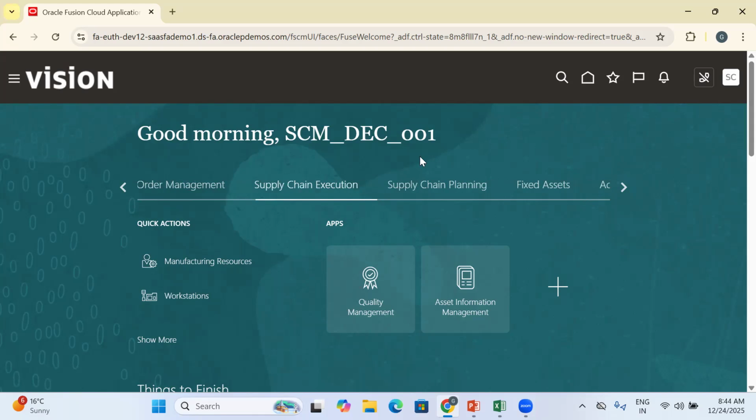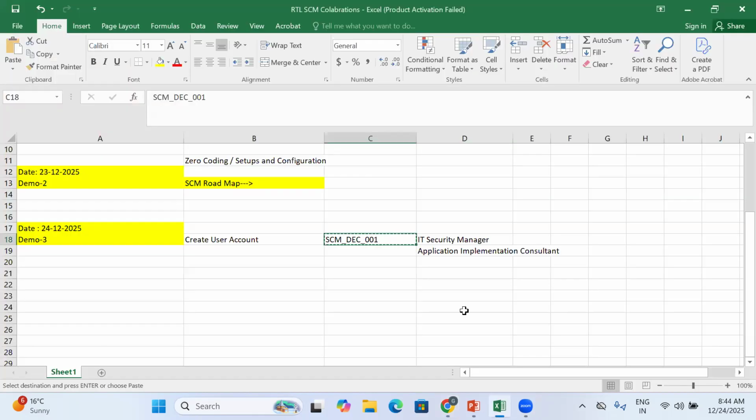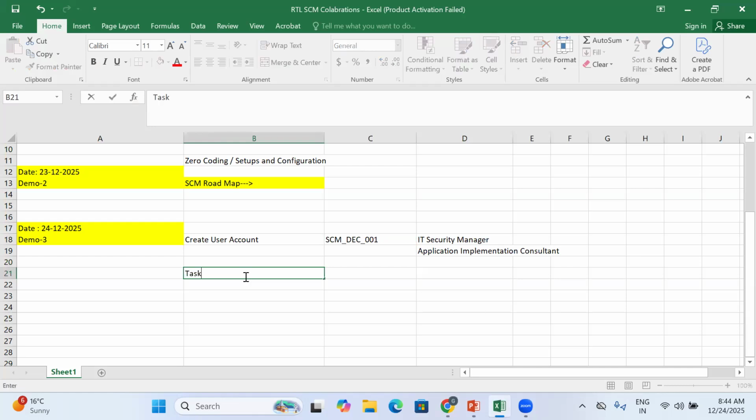Don't worry. Now, this is the one. The user account has successfully logged in. Now, our functional duty is to immediately do the configuration. Today, I just want to demonstrate how material is transferred from one sub-inventory to another sub-inventory. The task name is sub-inventory transfer.